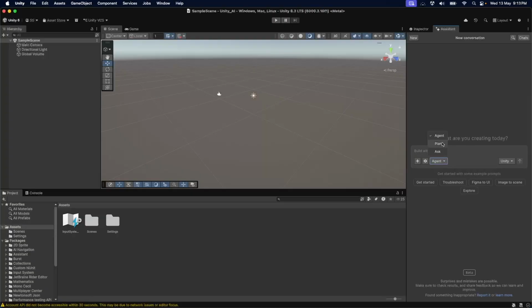Now the plan mode is for when you have an idea and you want to validate it first. You want to aggregate all the information first, and then you want to execute that plan. In that case you have to use the plan mode.